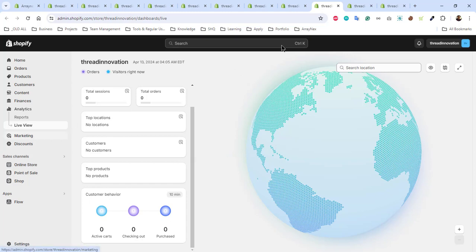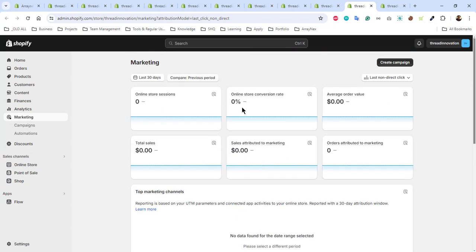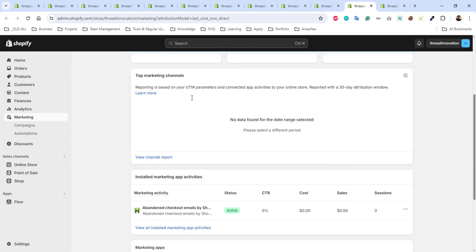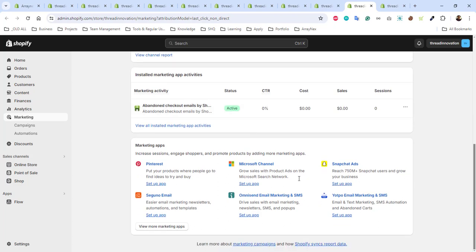Then we'll go to the marketing section. In marketing, here are the total online sessions, conversion rate, total sales, attribution, and total marketing channels, which apps are used for marketing, and this kind of thing is here. And there are also campaign automations being used.